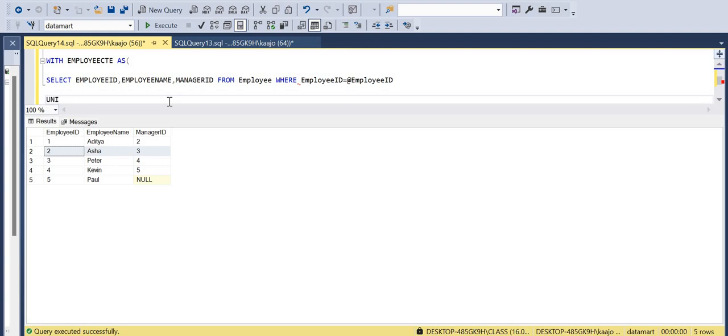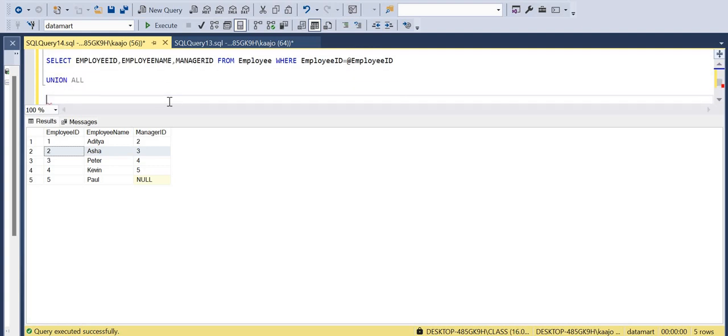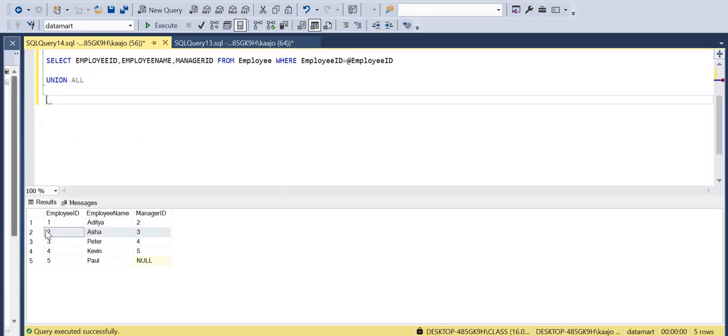Now imagine this first query in this recursive CTE would give you Asha's record. Now you need to use a UNION here because we have to recursively get all the employees and all the managers after Asha, right? The first piece of code will give you Asha's details, and then you want to get Peter's details because Asha is reporting to Peter, whose manager ID is 3 in this scenario. Let us see how we can do that.